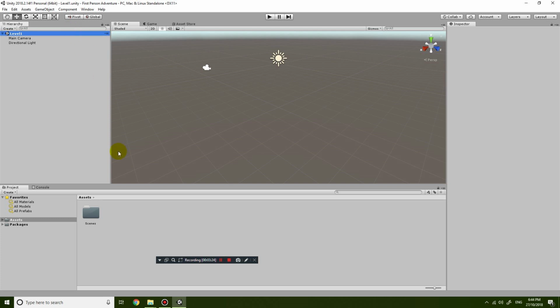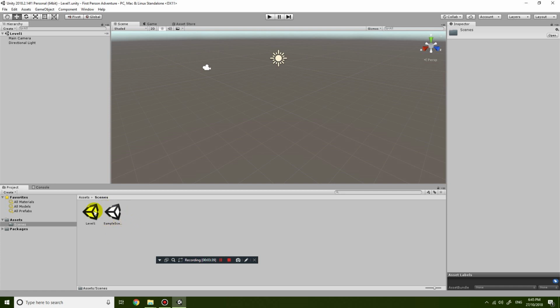And then on the bottom you will see that you have an assets folder, and this shows you all the files in your game, okay, inside assets. So you can see that you have a scenes folder. Inside the scenes folder, you have level 1, and that is what we're editing right now. So we have a main camera, we have a directional light.